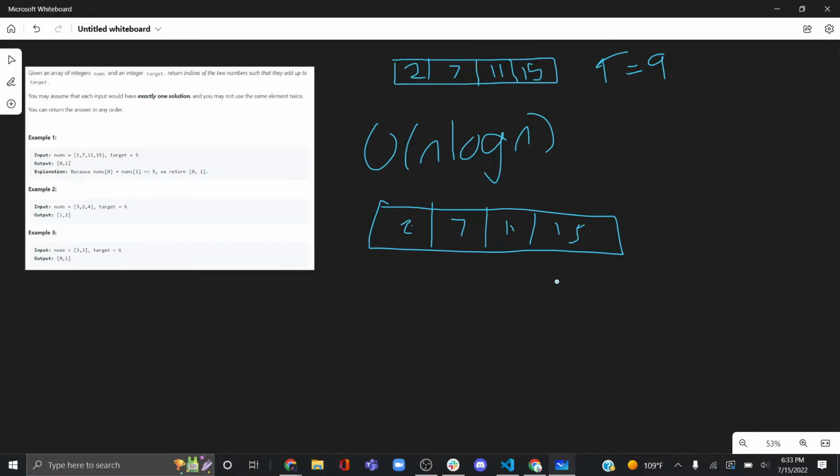And what we would do from there is we would have a pointer that starts at the 0th index, and we look to see what number is at the 0th index. And we see that this number is a 2 in this example. So we know that our target sum is 9, right?